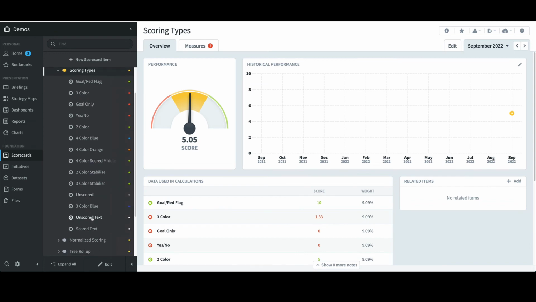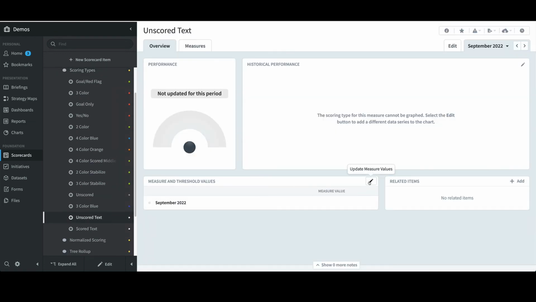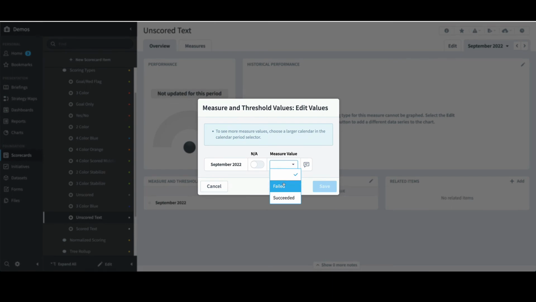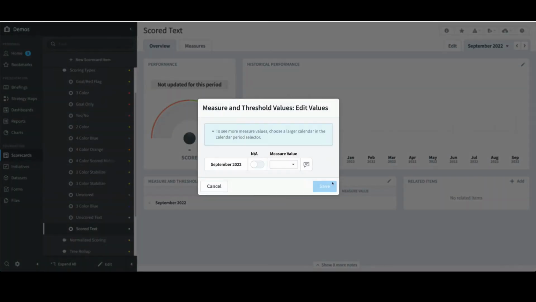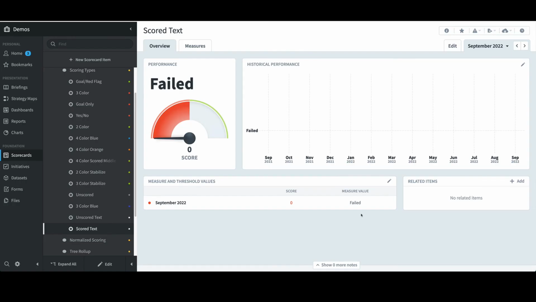I'll now select the unscored text measure, update it with the value of failed, and click Save. I see the word, but no score is provided. I'll now select the scored text measure, again update it with failed, again see the word, but this time I get a score in red with a value of 0.